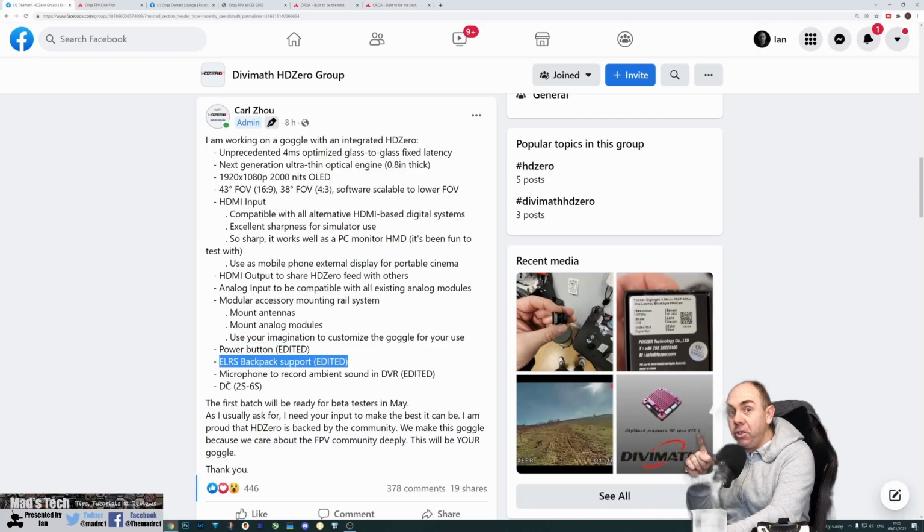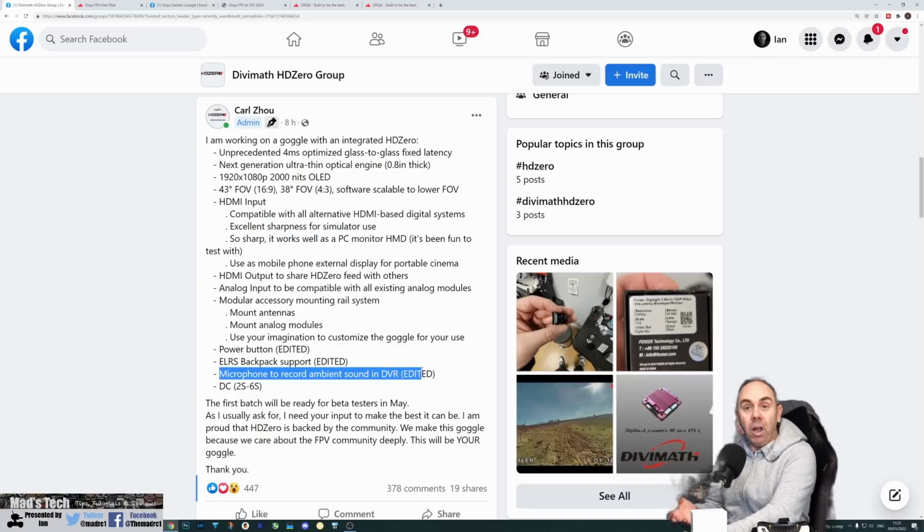And this next feature, which I really like, is microphone to record the ambient sounds in the DVR, which means the ground sound, which is fantastic because for those of us who do this and want to record what we're doing and talking about it, that is really, really handy. And then it's going to feature a DC input 2 to 6S.